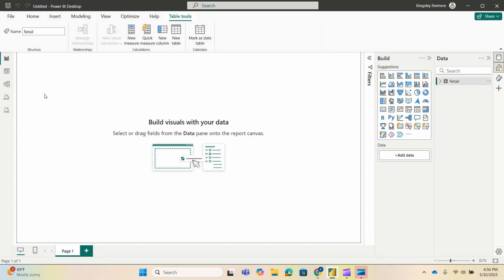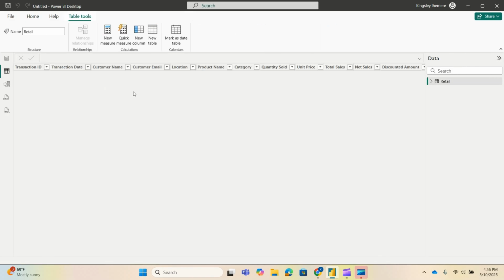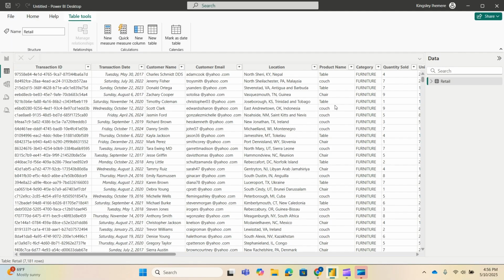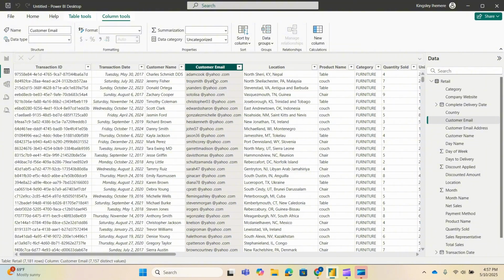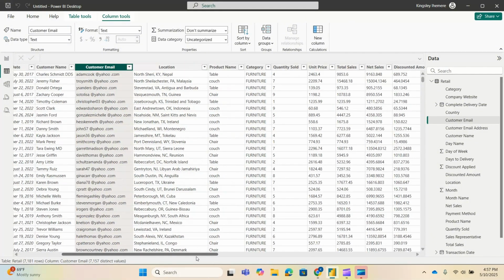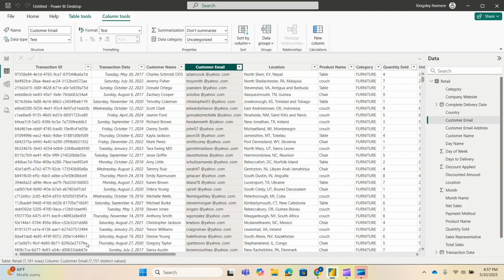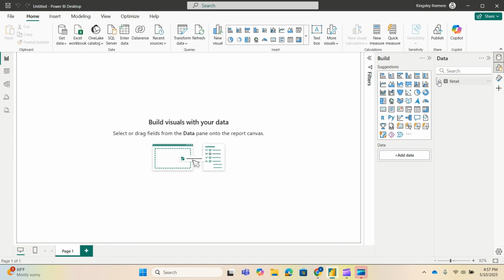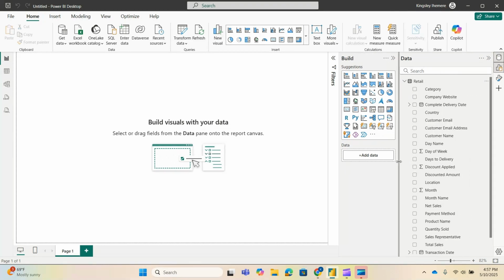And when we go in, we go to table, and then you will see the entire table. Now notice there are some cleanup I did not perform, like this customer email column. I should have deleted it, so I'm going to go in there and delete it because it's not really useful to us. Again, this is an opportunity to show you how to go. Click here. Let me expand this.